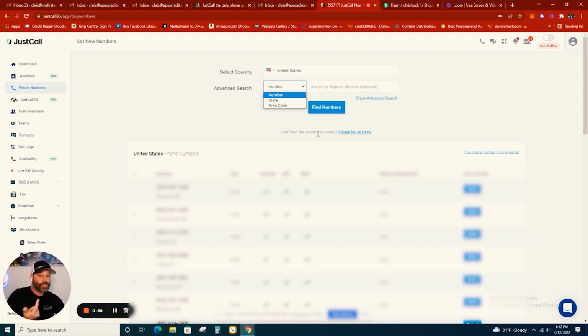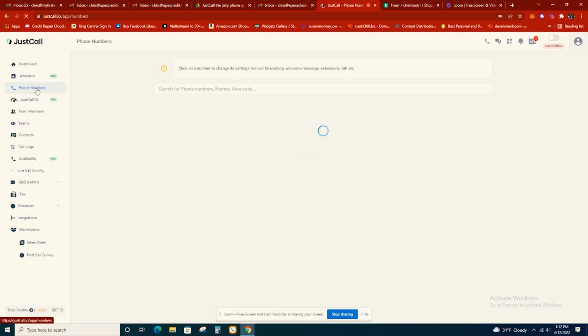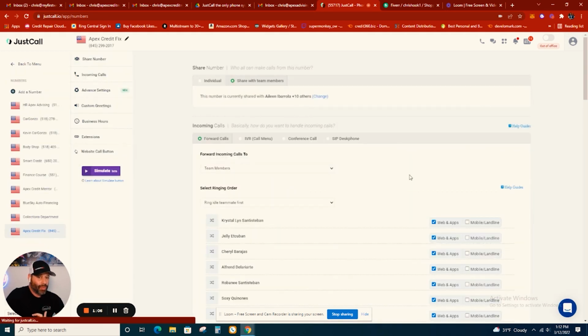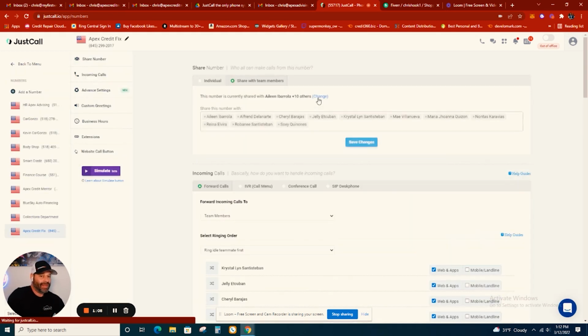Now, once you find that phone number, you'll select it. I'm not going to select one because I don't need any more phone numbers, but let me show you the beauty of how you can assign this, right? Maybe you have a rep that only handles this. Maybe you have one that handles that. You know, you can designate who you want to have access to that phone number.